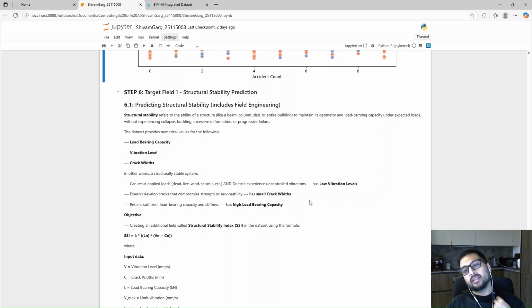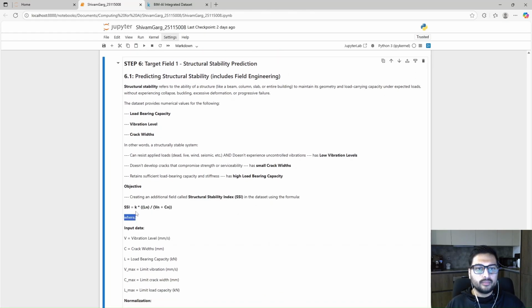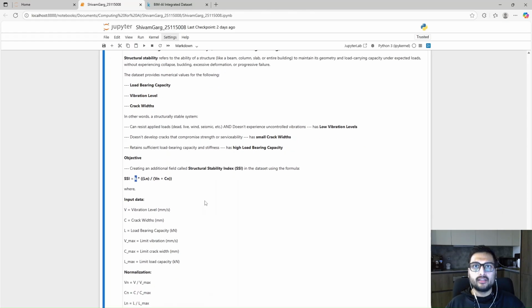Now, with these fields that I have available to me, that's vibration level, crack width, and load-bearing capacity, which are part of my data set, I have created an index, a structural stability index. This is an industry standard. So I haven't invented this, but this is an industry standard. Now, how we do this is you use this formula. K is the scaling constant, and you do a process called normalization, right? Just as we do standard scale, just as we do one-hot encoding, this is again a structural calculation formula.